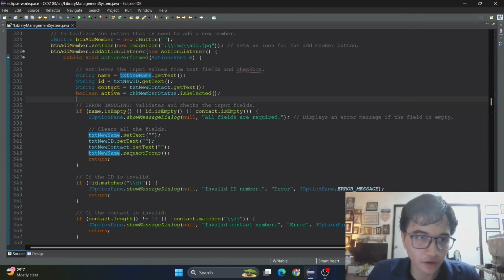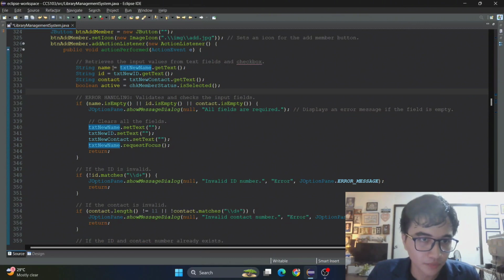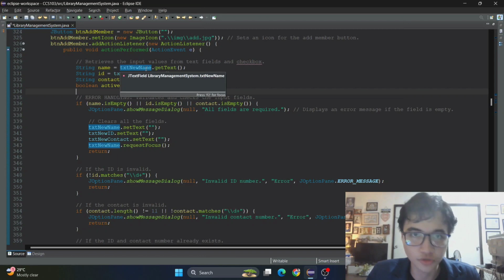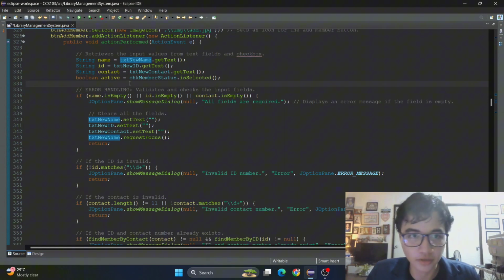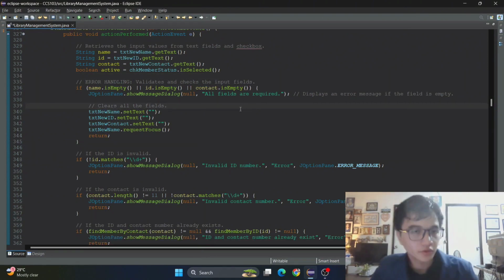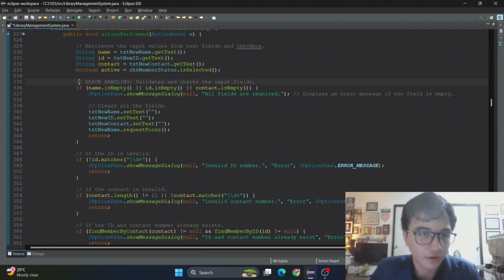Basically, we have here the string name, and we use that to get the text that the user has inputted into this text field. Same with the string ID and string contact, and we use a boolean in order to check if the user selected the checkbox. But of course, with all programs, we have to add error handling, especially when we're trying to gather information from the user.